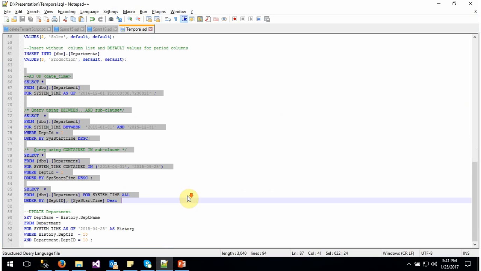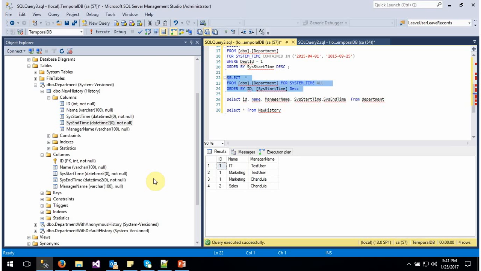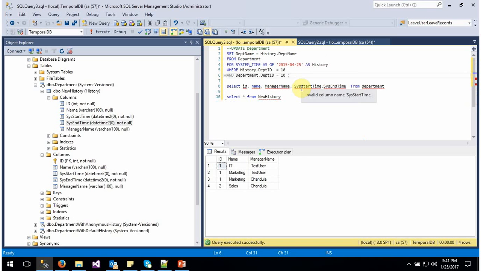So I think I'll just show you one more thing and we can wrap this up. I said we can also restore data from an older version. In order to do that, we can use the FOR SYSTEM_TIME AS OF clause and take something from the history table and put that in our table.